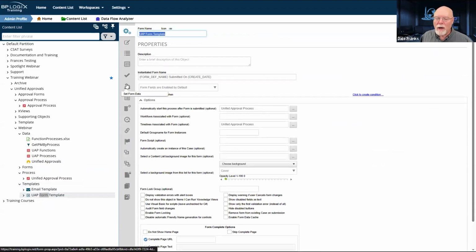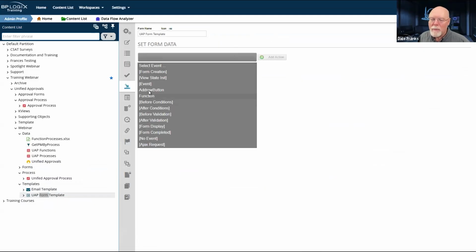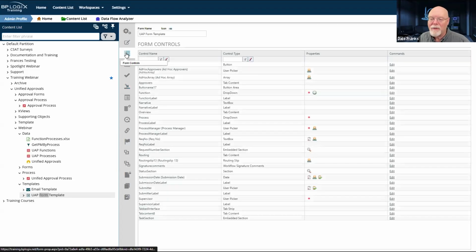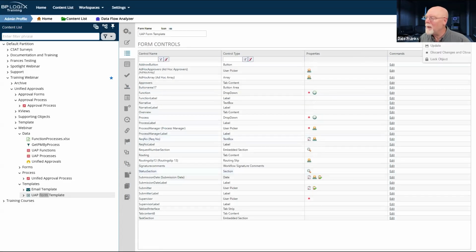So we're going to go back over here to set form data. And because my process is an event, it should be an event, but since I apparently didn't update it after making it an event, we'll go back to the form controls tab. We'll go back over here to process. We'll make it an event field and we'll update our form.